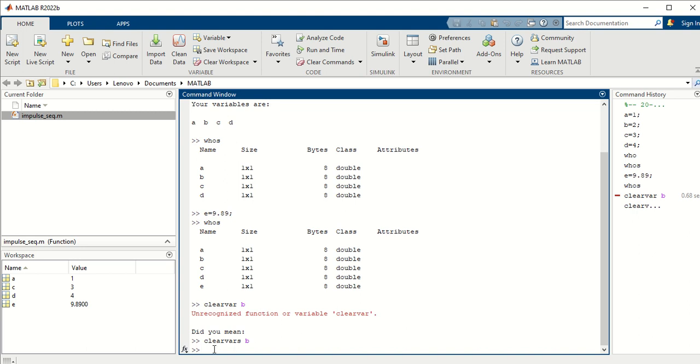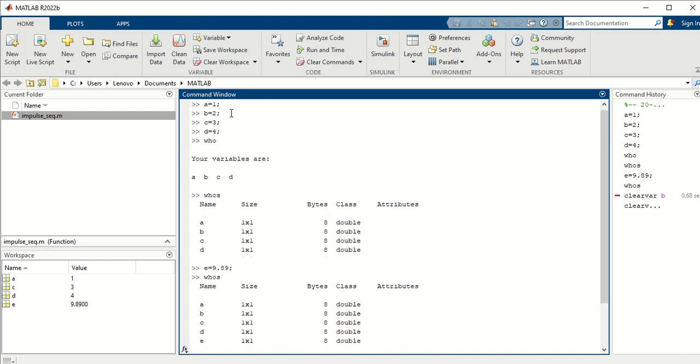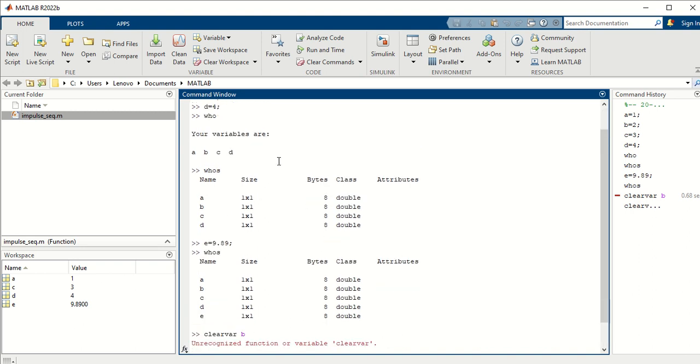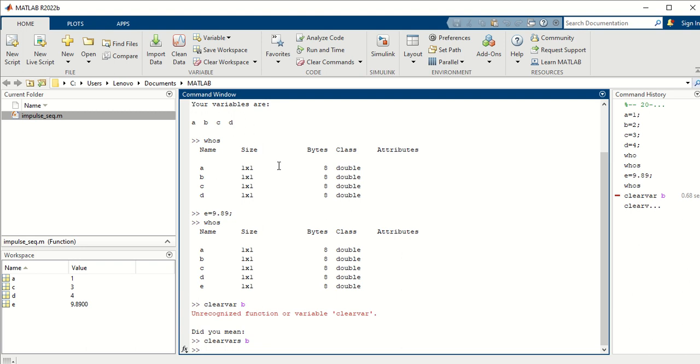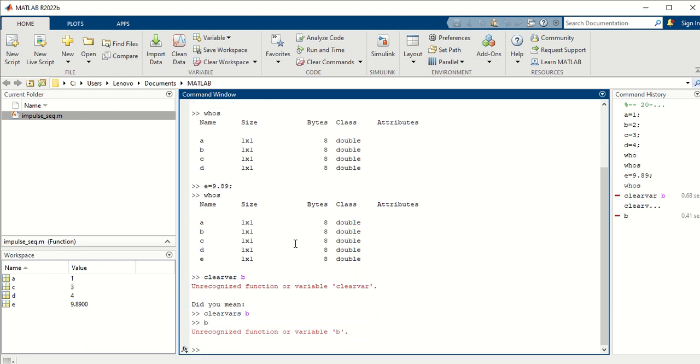Right, so clear vars, I deleted b, so here b is not there. Now b is not there. Okay, it will be here, but it is like a dead variable. There is no use. Further, if I type b and enter, nothing will show for b, because I deleted it. Okay, and you can delete others also.